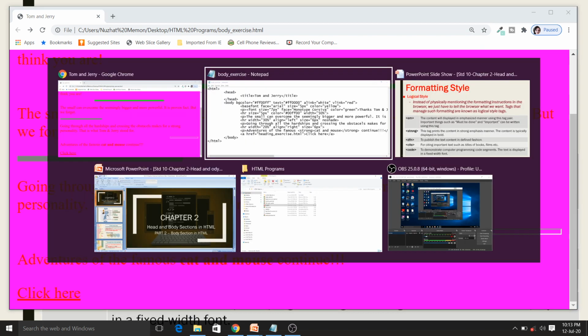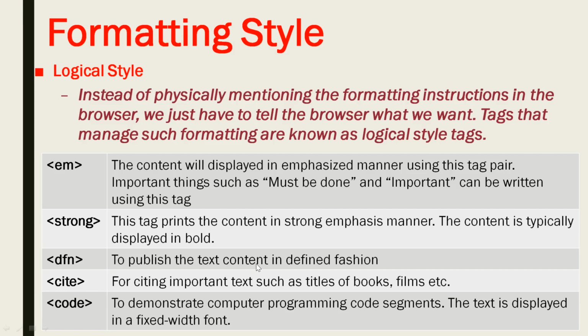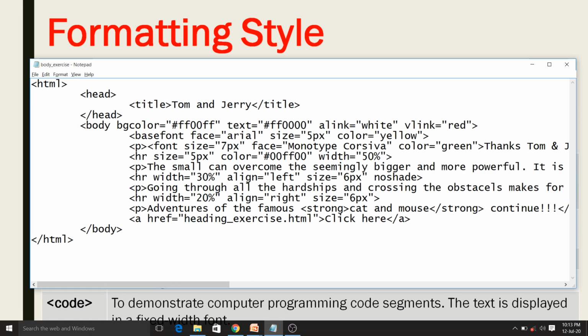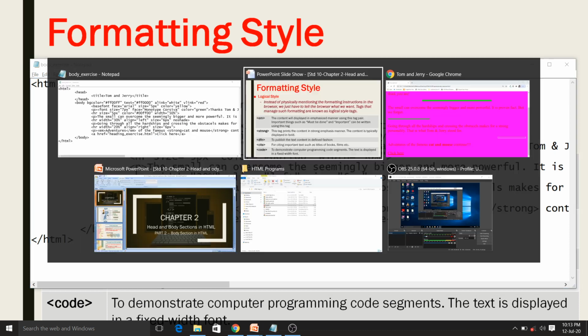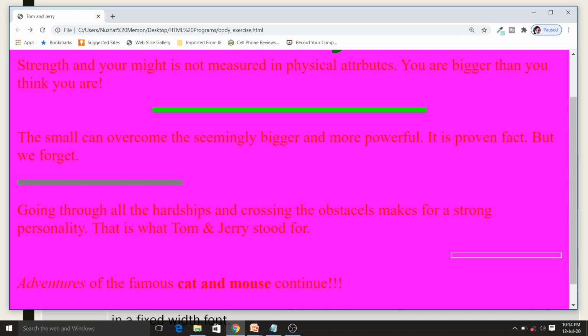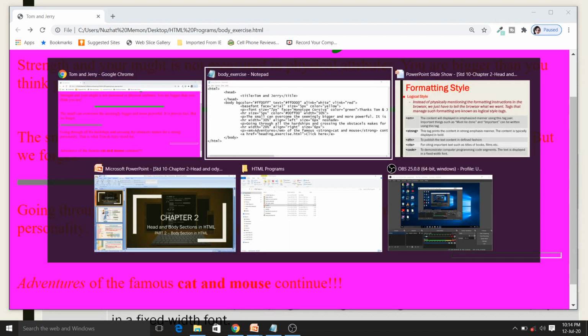Now we will see the next thing, that is emphasize. Emphasize means it will give emphasis to the text by making the text appear as italic. I will show you that also. We just have to write the EM tag. Here I write EM open and EM close. You can see it in an italic format.